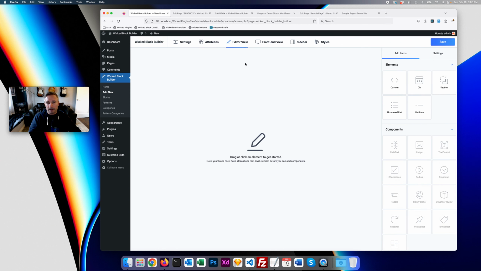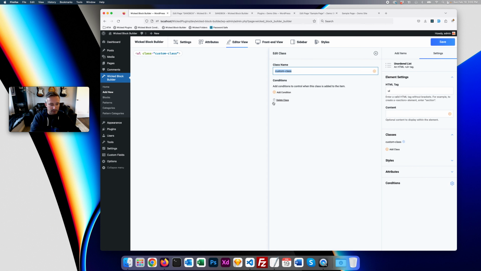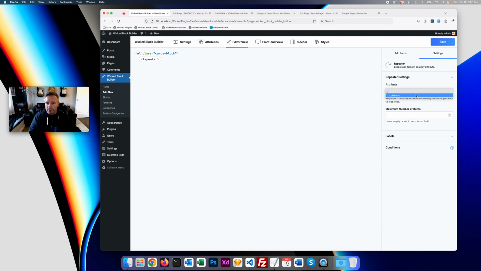Next, I'm going to create the actual markup for the block. And for that, I want to output an unordered list. And I'm going to give it a class so we can style it. I'll call it cards block. And let's see. I'm going to, oh yes, add a repeater to loop through the columns.